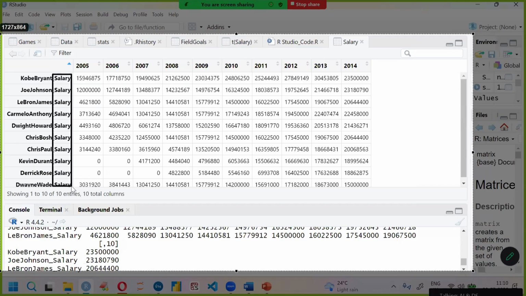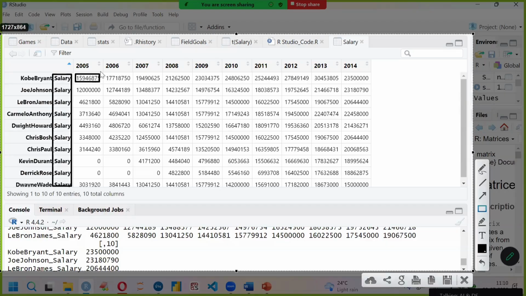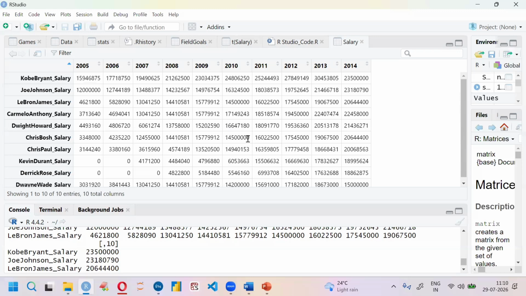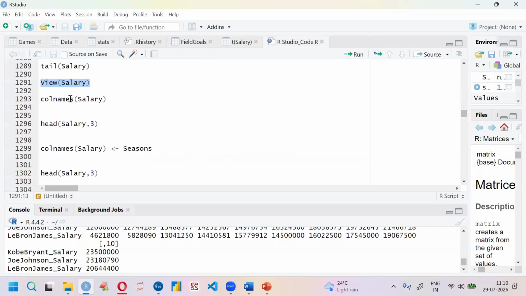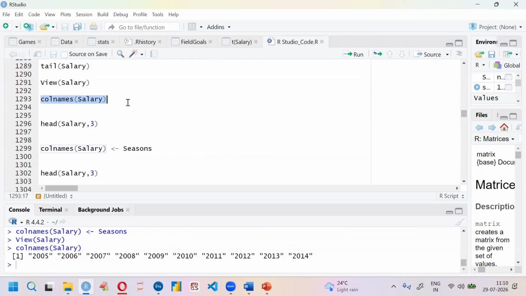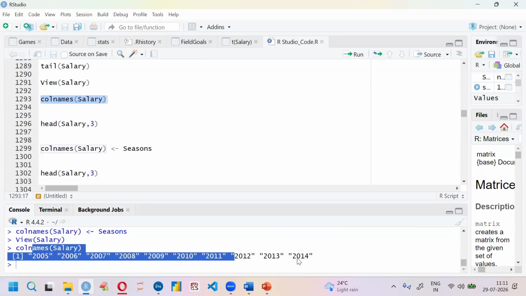underscore salary is there. I guess this underscore salary is not needed. For Kobe Bryant in the calendar year, his salary is enough. No need of this underscore salary at all. So let us remove that underscore salary. If you check the column names of salary, now the column names have changed to 2005, 2006 and all.